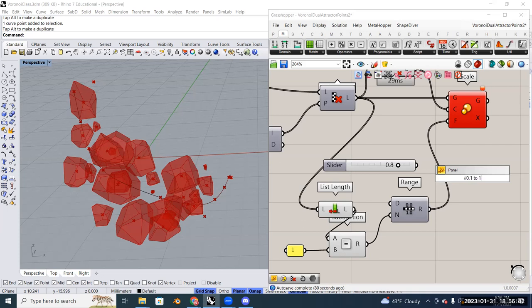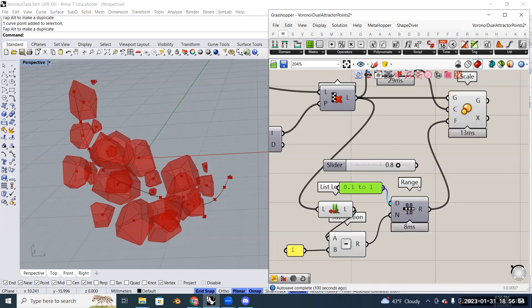And for writing domains, you want to write it like this: a number, space, 2, space, another number. So instead of 0, I'm going to do 0.1 to 1. That's my new domain, and then the red will go away because we're not scaling by 0 anymore.